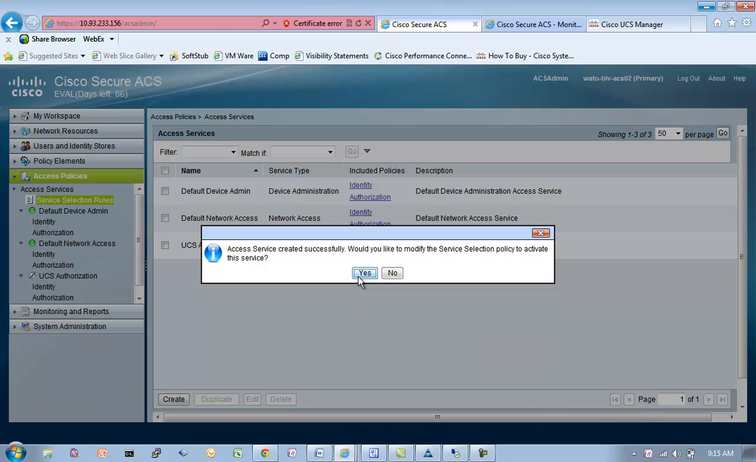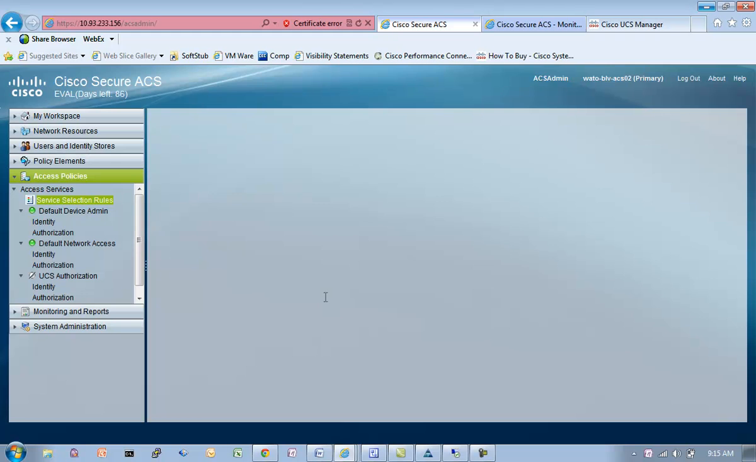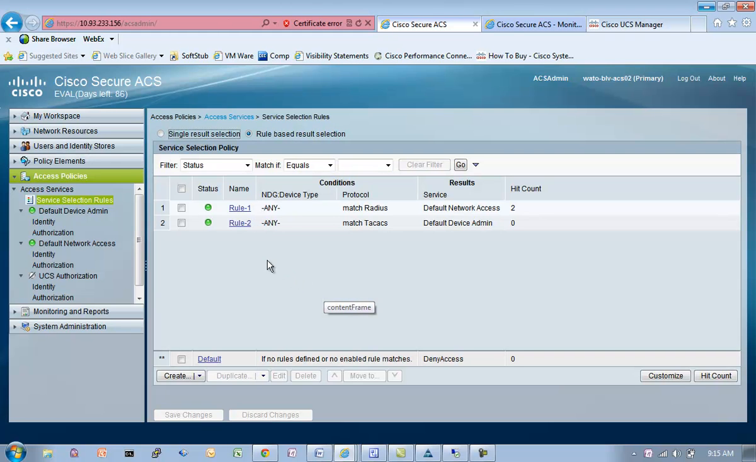Do I want to modify the service selection policy? Yes, I do. I want to create a new service, basically. Right now there are the rules that govern which one of these access services you're going to hit. Right now there's default device admin and default network access. I just created this new one, UCS authorization. I created it, but nothing's pointing to it yet. As you can see, these are green, but I have to create a new one.